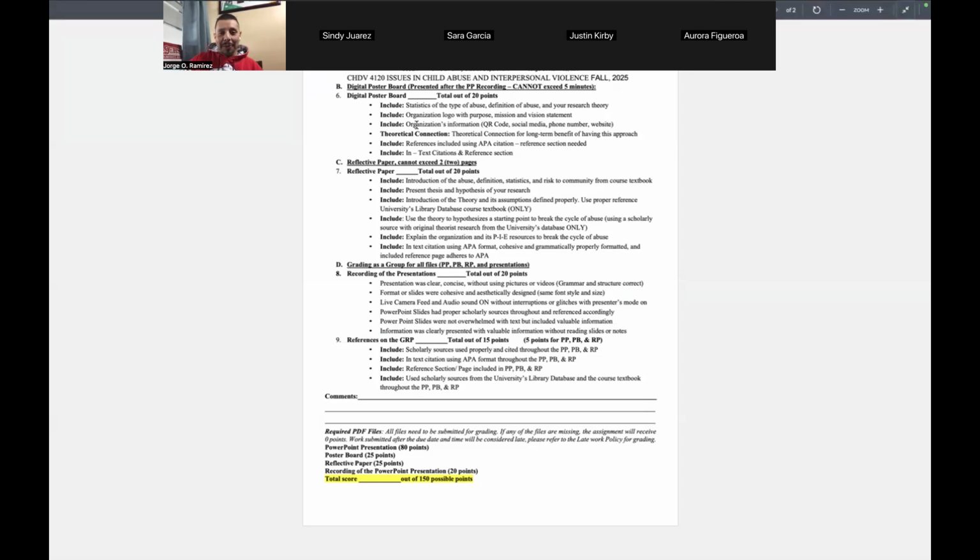The short-term and long-term effects, let me see, where does that have? It just talks about statistics. Oh, right here. Theoretical connection for long-term effects, having this approach. So this is where you are connecting your theory, your hypothesis, your thesis, and you're saying that if you use this theory long-term, it's going to help break the cycle of abuse.